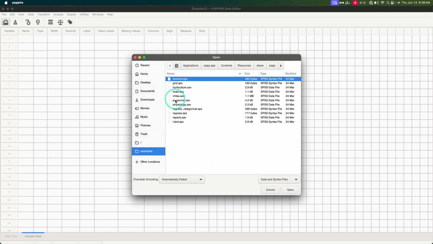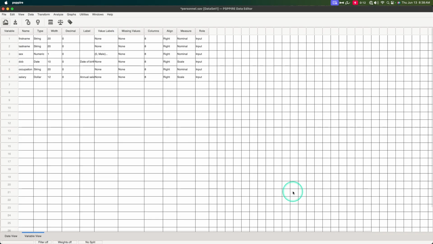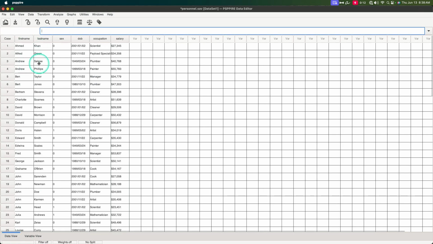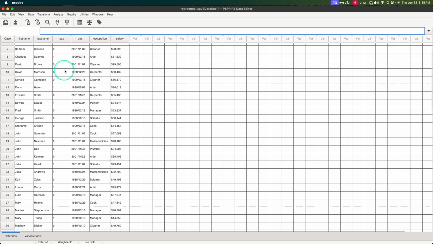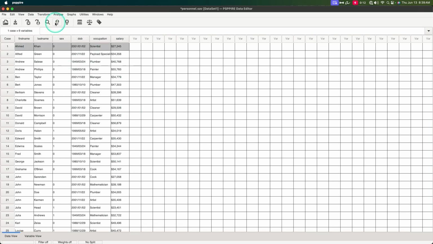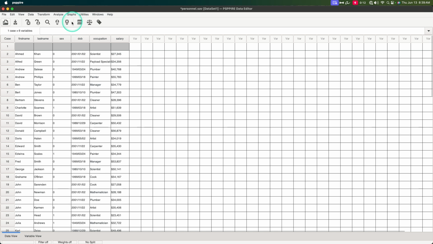let's just open up an example. Let's open up the personnel.sav file. So this is an SPSS file, right? Here we have our first name, last name, sex, DOB, occupation, and salary. Ooh, Ahmed Khan, Alfred Green. It's not sorted by anything. Anyways, we can do a number of things, but honestly, there isn't much under the hood that we need to change, right? So I can delete rows, I can add cases and things like that.